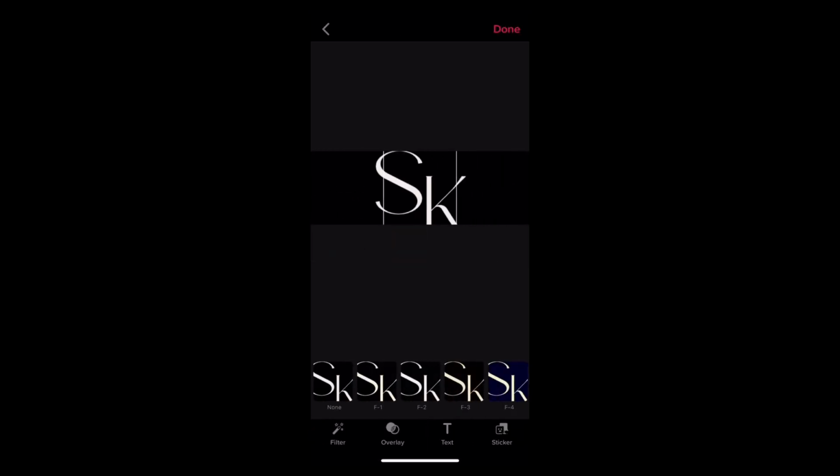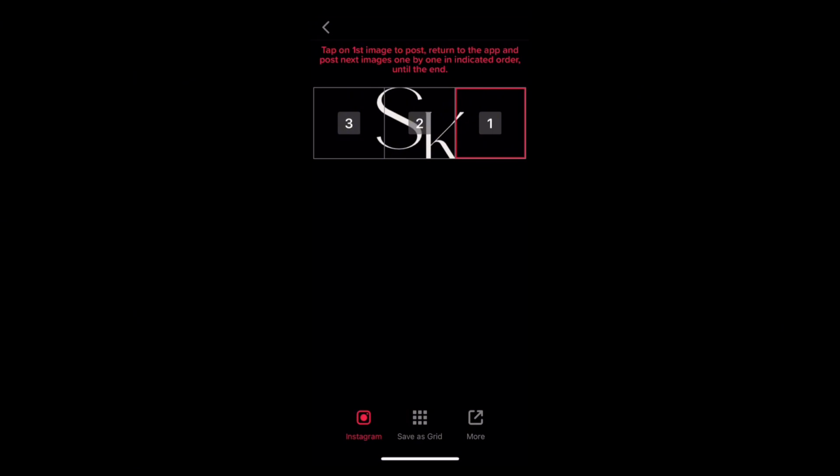Once I click on next, it takes me to this page. The app is so good that it will tell you if you tap on this image, you can post it directly to Instagram. But no, I don't want to do that. I want to save the grid in my gallery rather, and I will post it manually myself. So all I'll just click on is save as grid, and all photos have been saved. We'll still come back to it.